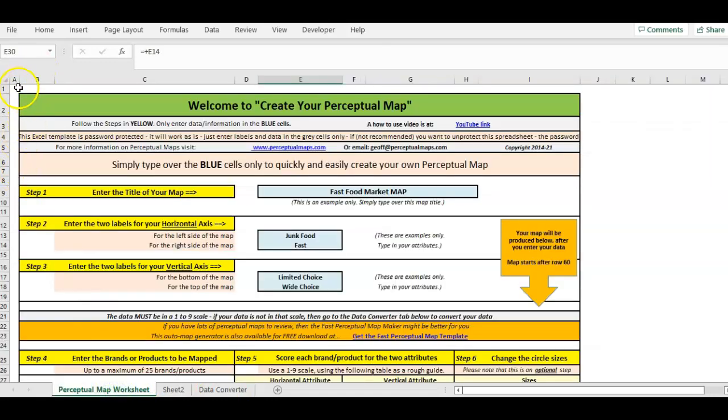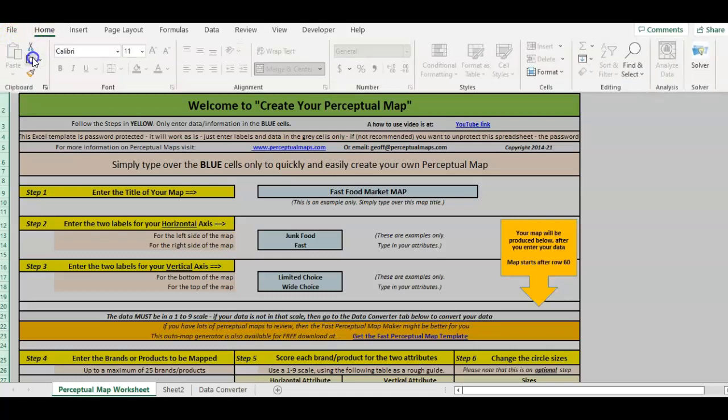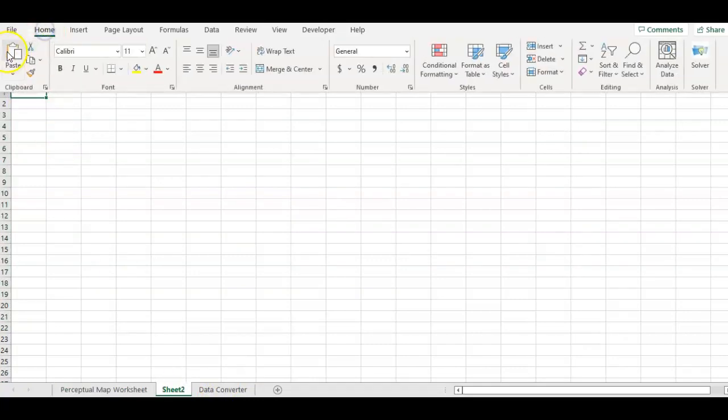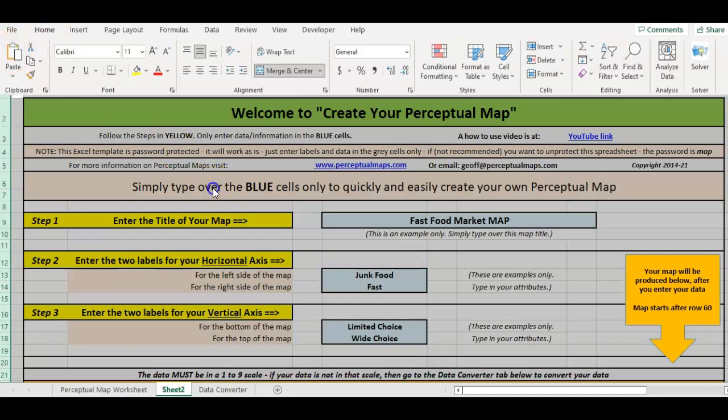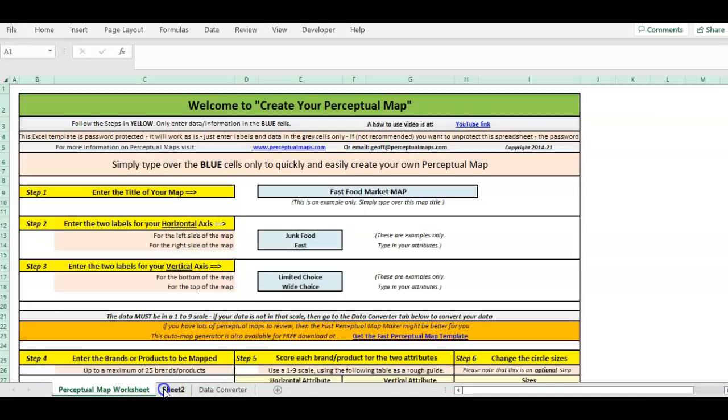I come back over here. I simply copy the whole lot. So I've clicked in the top corner and I've copied it, and I come up here to the very first cell and I simply paste it. And we now have a duplicate. See, I'm on sheet 2 now, a duplicate of that.